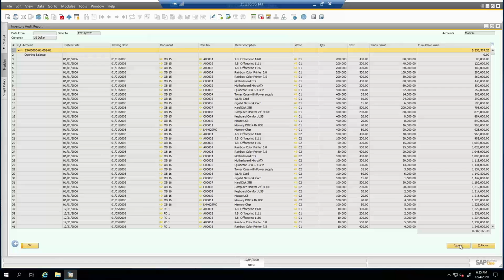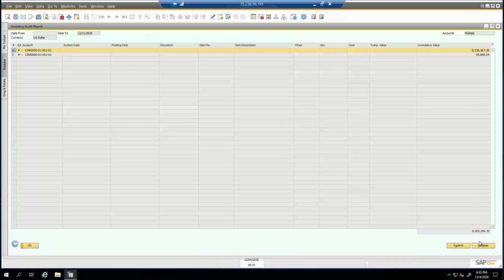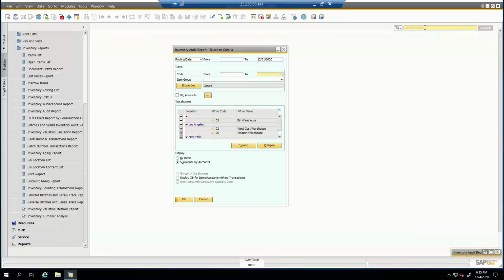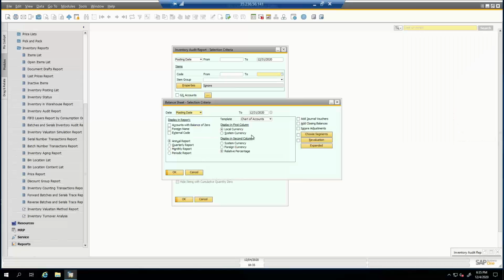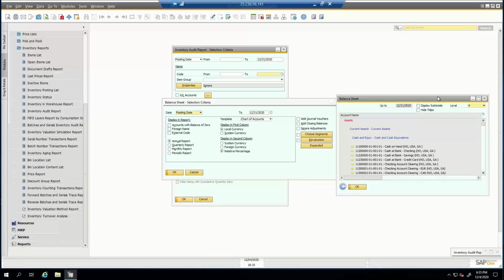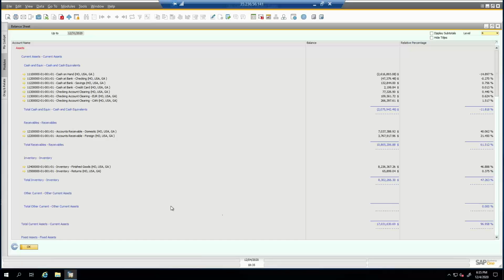Just to make sure our balances are right, I'm going to collapse and just check our balance. Is it here, 8 million .30, right? So again, I'm going to go to our balance sheet. We'll run it to 12/31/2020. And we want to look at our inventory account at this point. So inventory here is 8 million and something .30. So it matches to the penny.